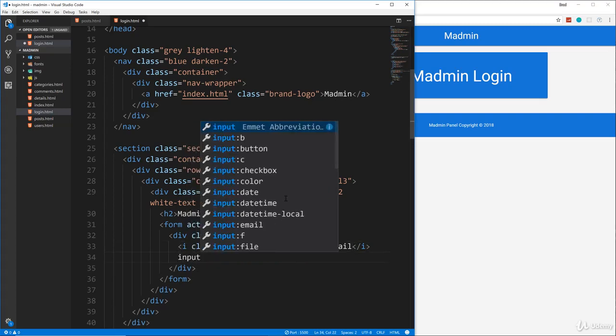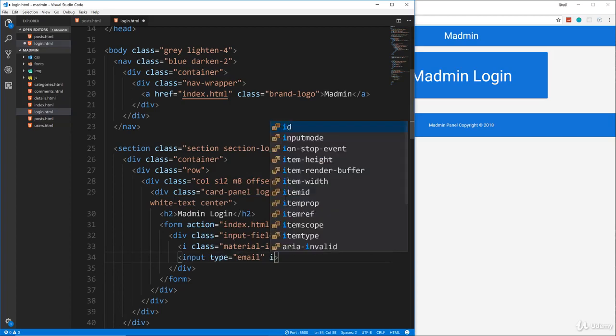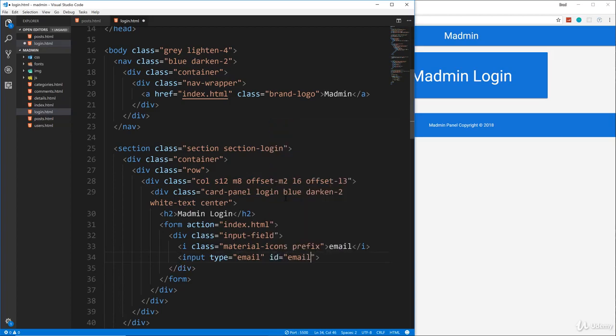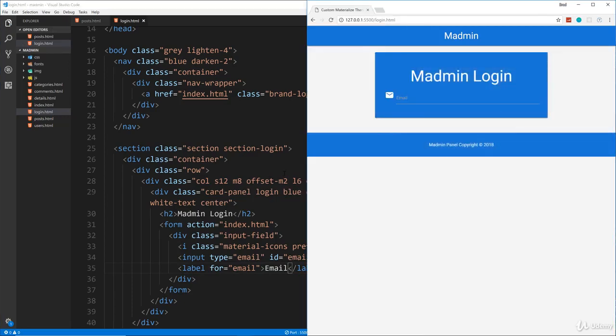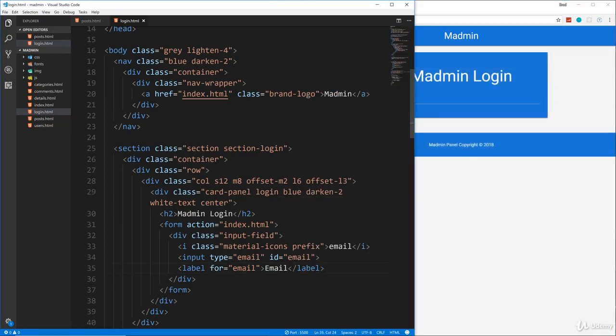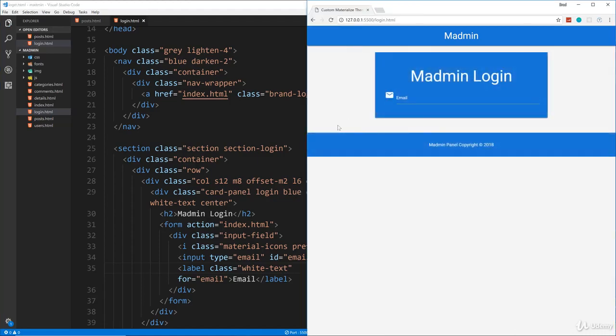Okay, we'll say input. Let's do type email. And let's give it an ID of email. Okay, then we'll do our label for email, and then the text, and save. And there we go. Now the label, I want to give that a class of white-text so it's not so dark. There we go.